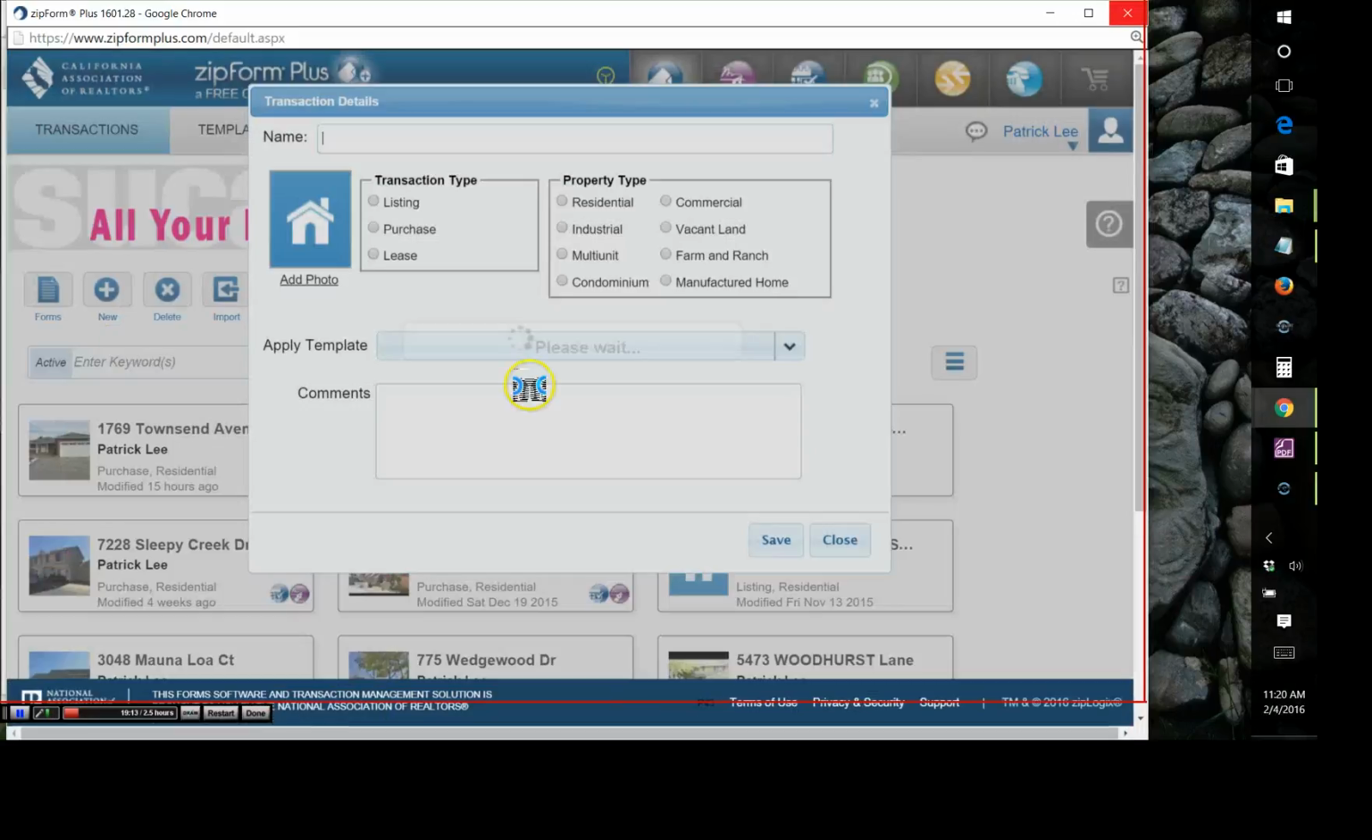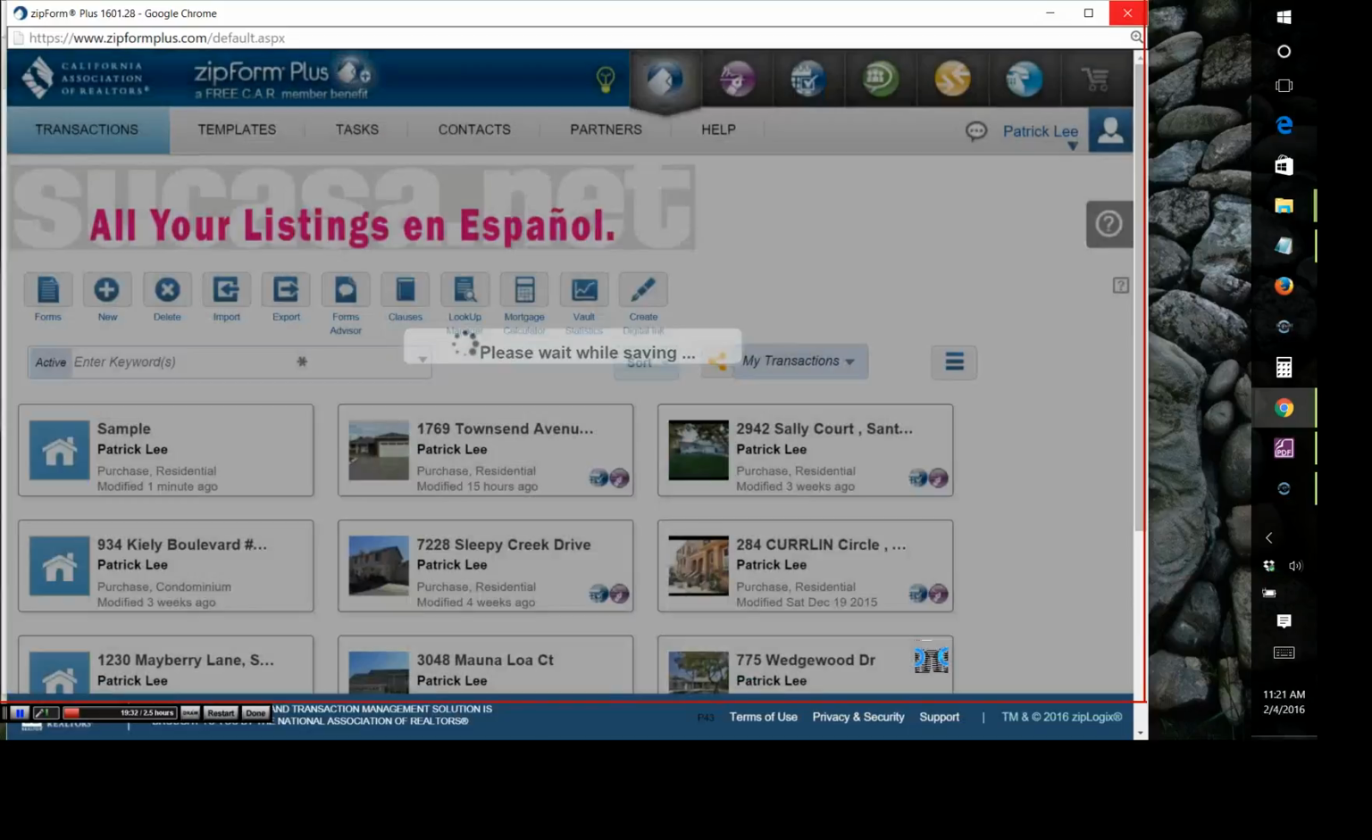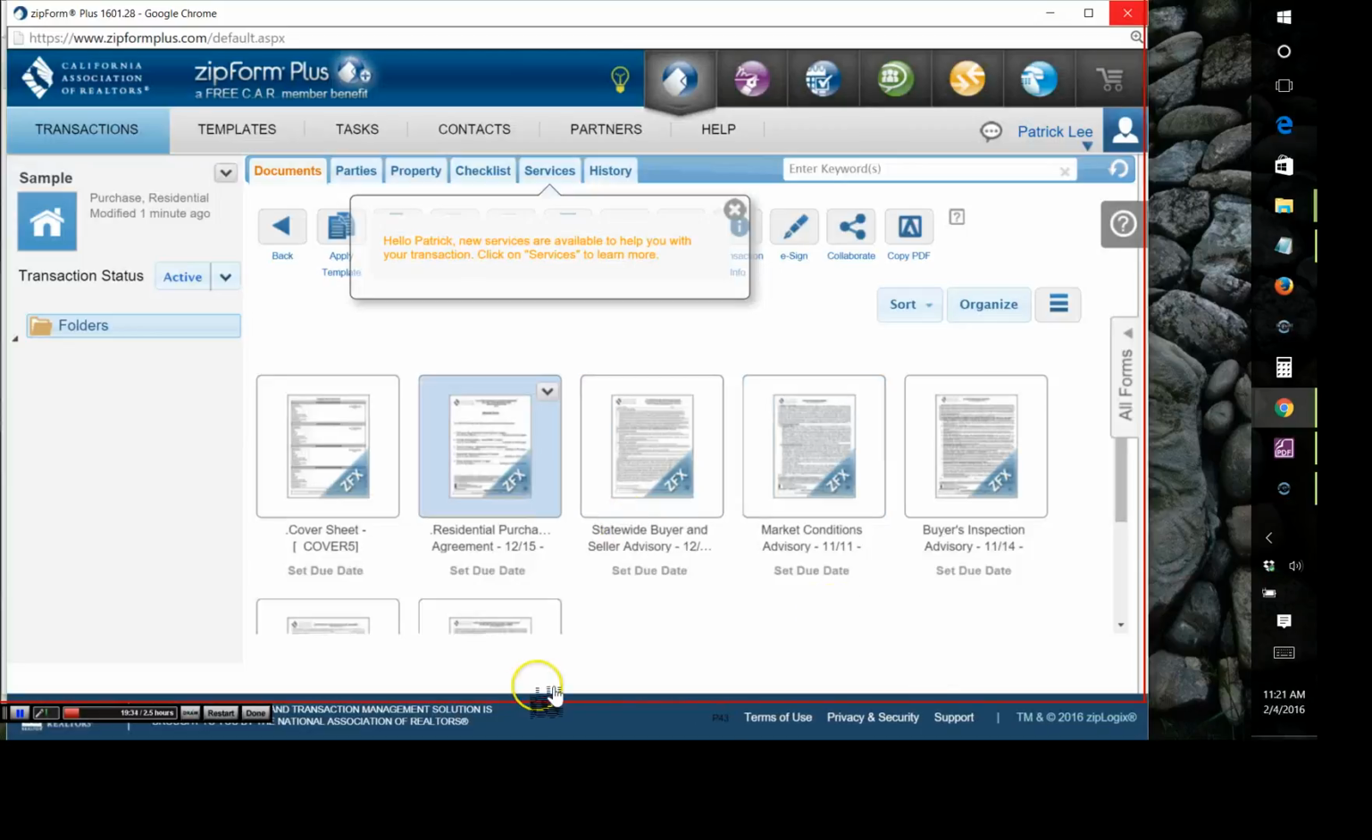So I'm going to click on new, and we're going to apply. You have a purchase template. I did. You did? Wow, I'm surprised. I'm always surprised, pleasantly surprised. And so I'm going to click on this, and we're going to use Patrick's purchase template. Then I can critique it.